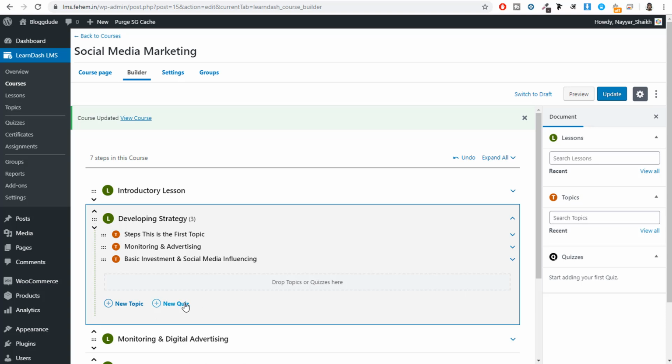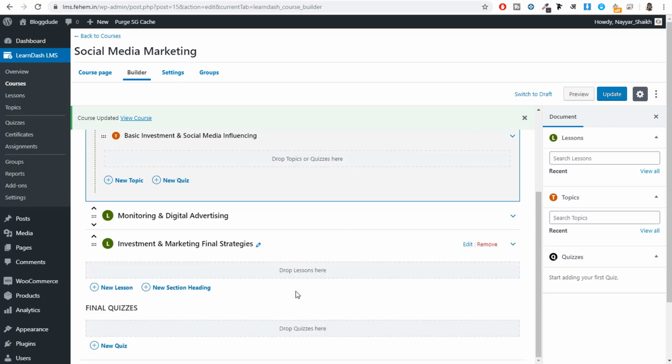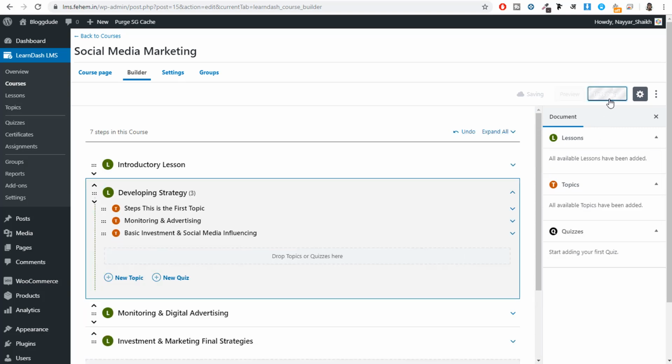If you want to add a new quiz over here, we haven't created any quiz. We'll be creating quizzes later on. Right now, as you can see, for this course I have built up this structure. We have a course. In that course we have 4 different lessons, and in the second lesson we have 3 different topics. Okay, so once you are done with these things, click on update.